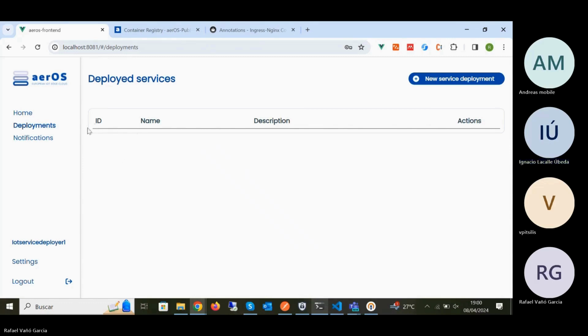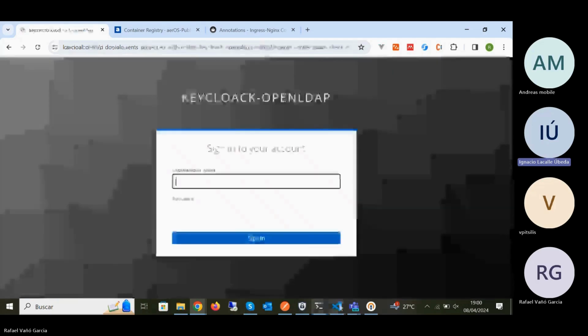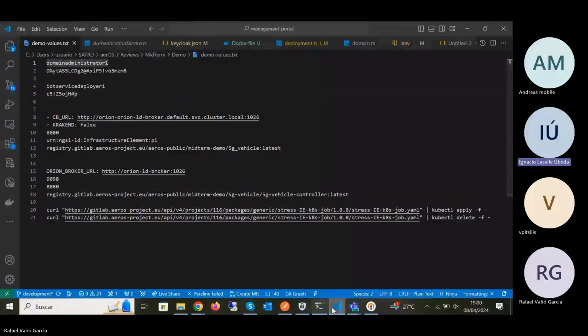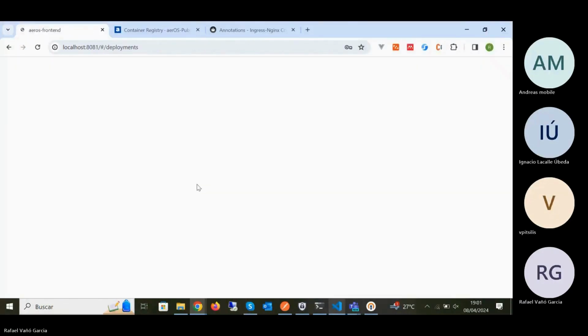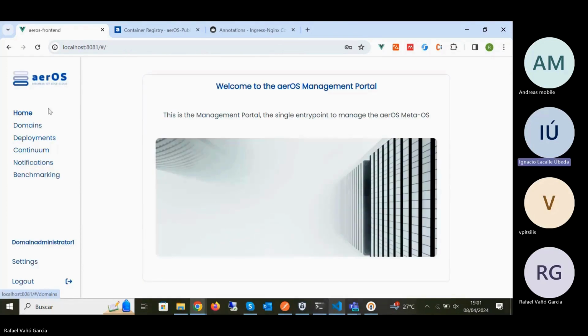Okay. So now we have logged in using this IoT service deployer user, as you can see, and as Nacho has explained, this user can only create a deployment and list all the deployments. Now we are going to log in using a user with an assigned role of domain administrator. Now you can check that the menu contains more options.